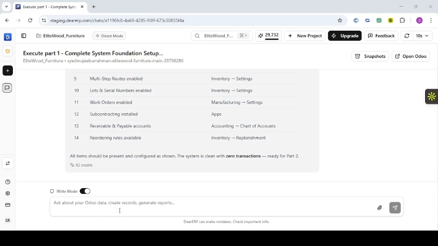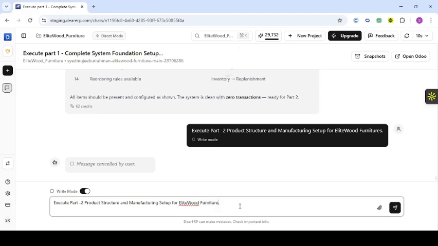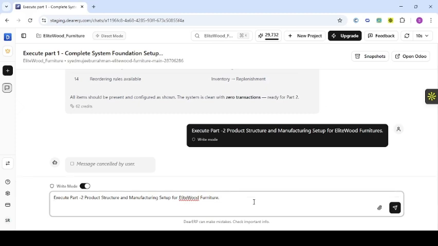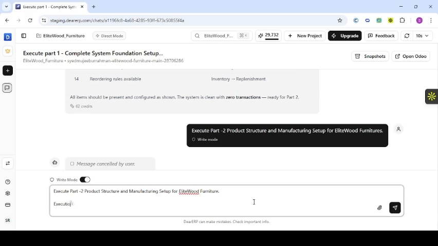So, we will give a prompt as the second step. Execute part 2: product structure and manufacturing setup for EliteWood Furniture. Then I have to start the execution here.